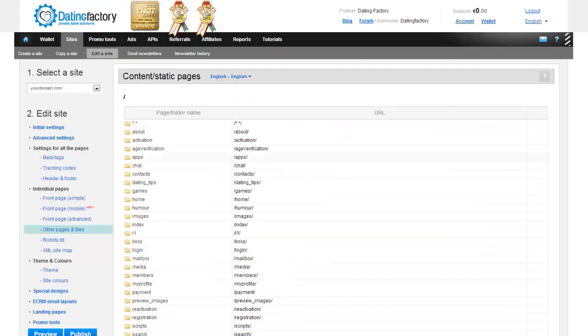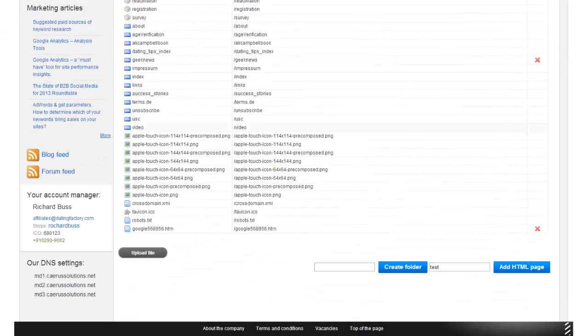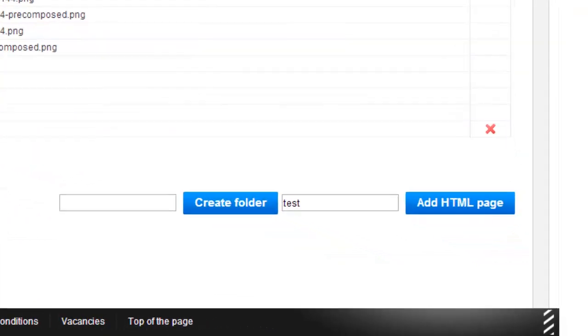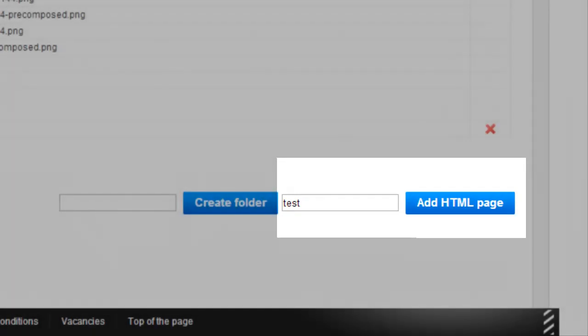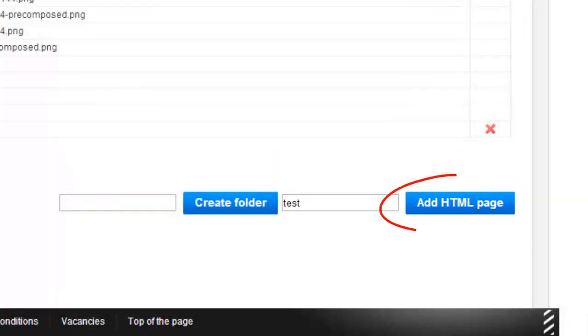If you scroll down to the bottom of the page, there is a box for Add Footer and Add HTML. We are interested in the Add HTML box and button. Pick a name for the page and put it in the box. In this case, we'll use the name Test, and then click on Add HTML.